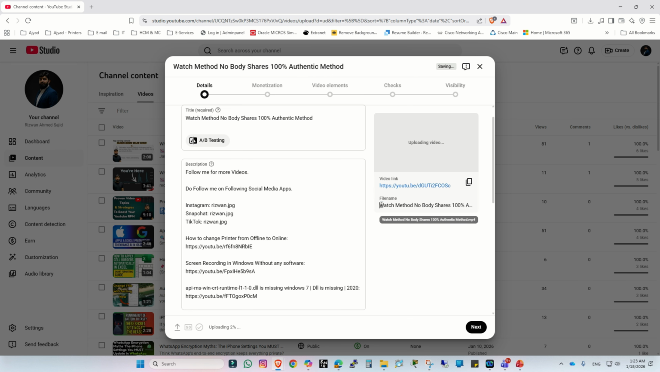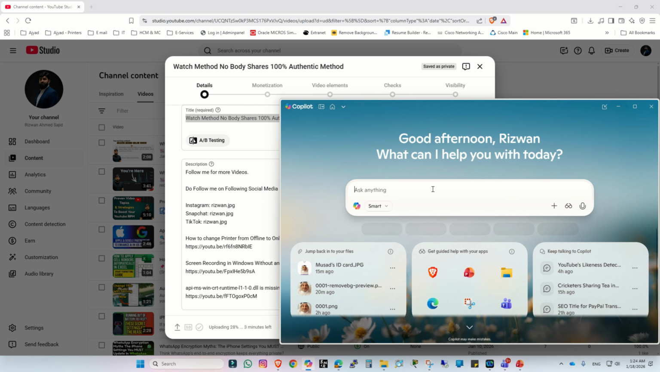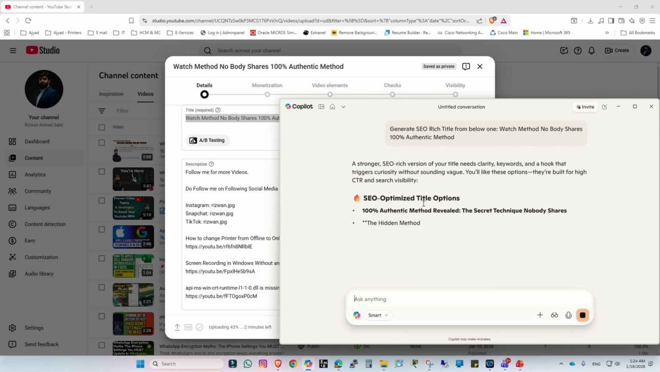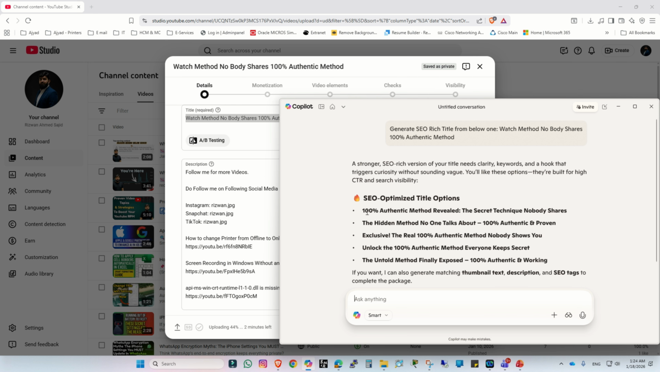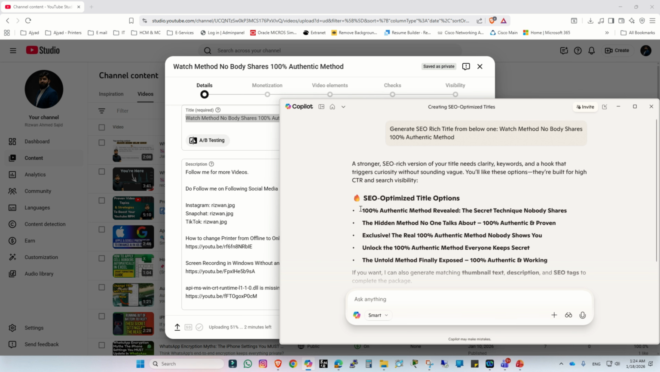So this is the title, but to make the title more catchy and to add searchable keywords, all you need to do is just write a random title and then open Microsoft Copilot, and here write generate SEO rich title from below one and paste the actual title and hit enter. Here Microsoft Copilot will give you a couple of suggestions. You can choose from these 5 to 6 titles the one which matches with your video. I will choose the first one.